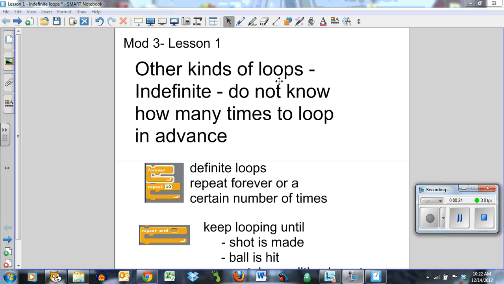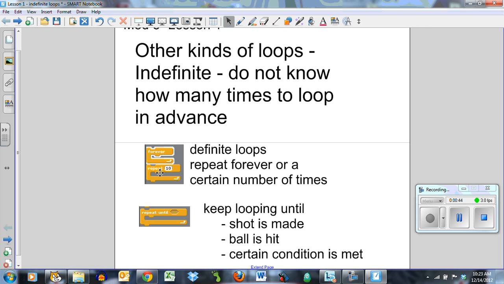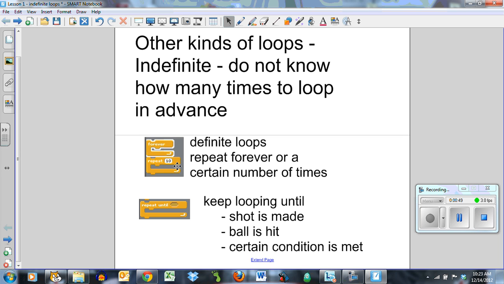We talked about definite loops before. A definite loop is one where you know exactly how many times it's going to repeat. The repeat is Scratch's version of the definite loop. An indefinite loop is one where we do not know how many times to loop in advance. We're going to loop until something happens. So definite loops are things like forever and repeat a certain number of times. The indefinite loop that works in Scratch is the repeat until. So this might keep looping until maybe a shot is made, a ball is hit, some certain condition is met. We're going to keep looping until something happens.